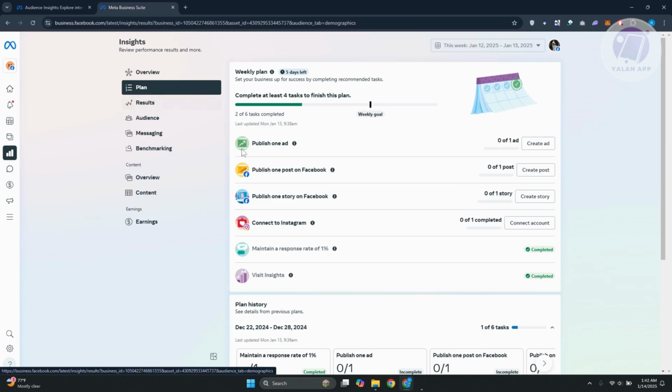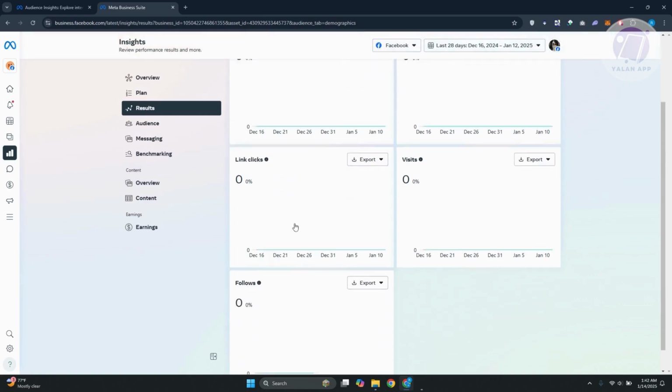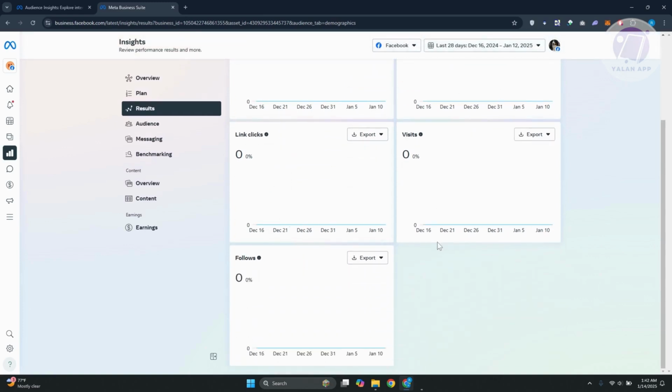Next, we have our Results. Results, from the name itself, gives us the results of what happened to our content. For example, how many people reached our content, our interactions, our clicks, our visits, and our follows here.